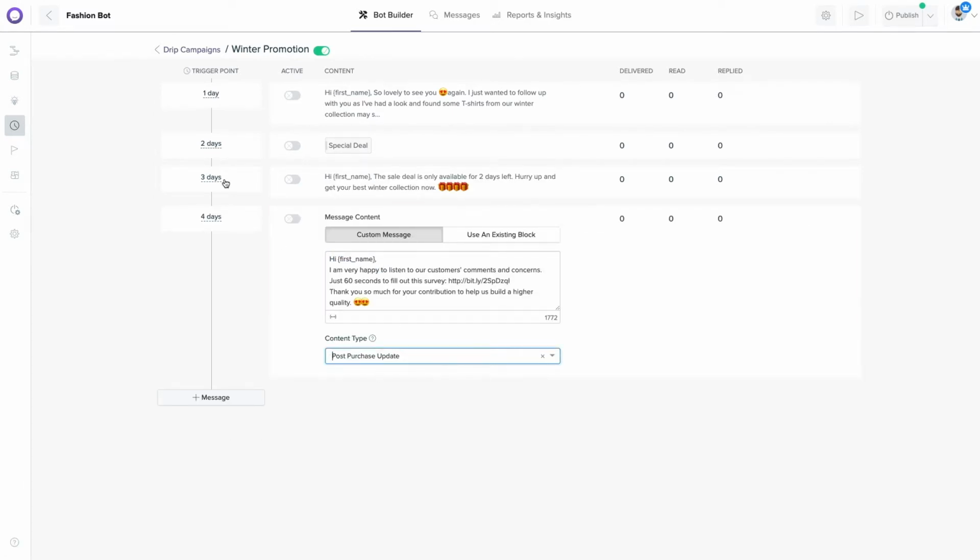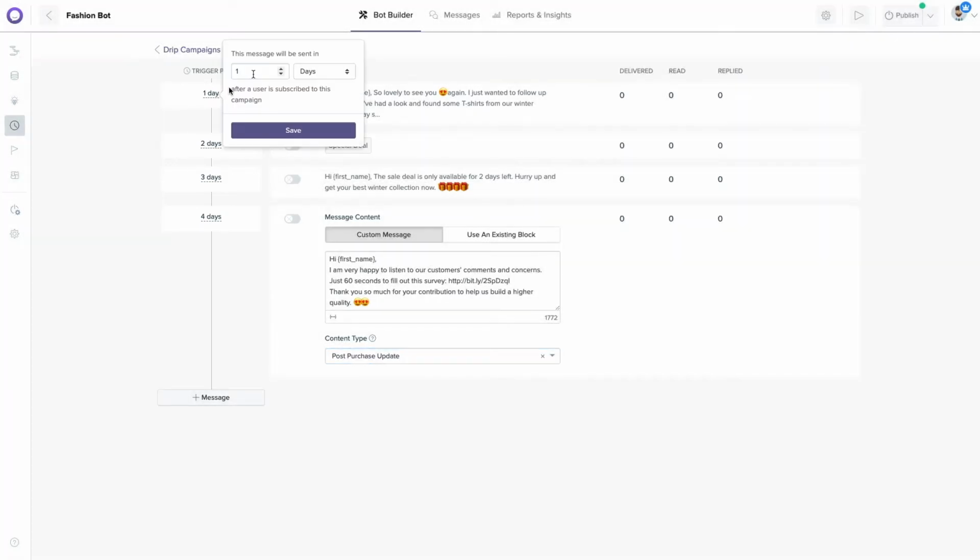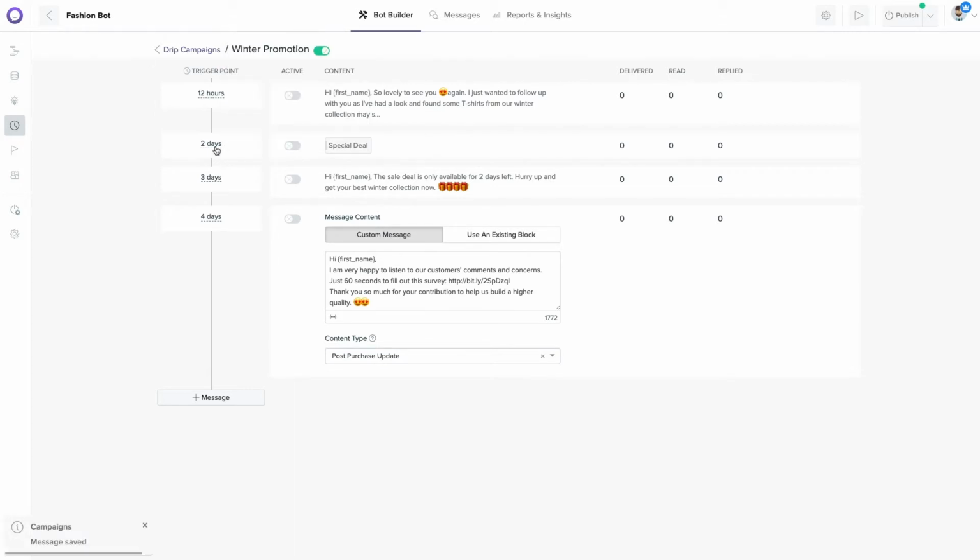Once you have designed the whole campaign that we need, let's set up the timeframe for each one. You can choose immediately, minutes, hours or days. Finally, click the Active button to enable or disable the messages you want to send to customers.